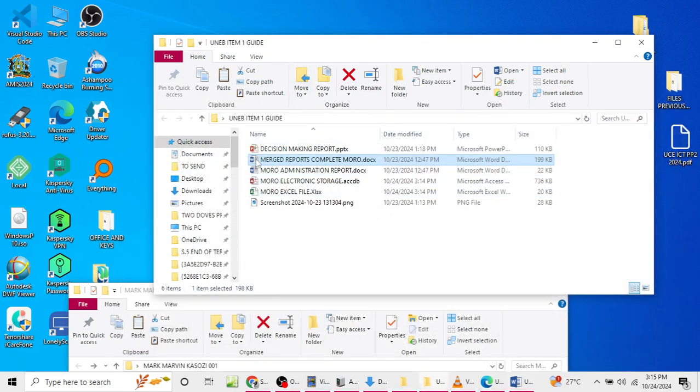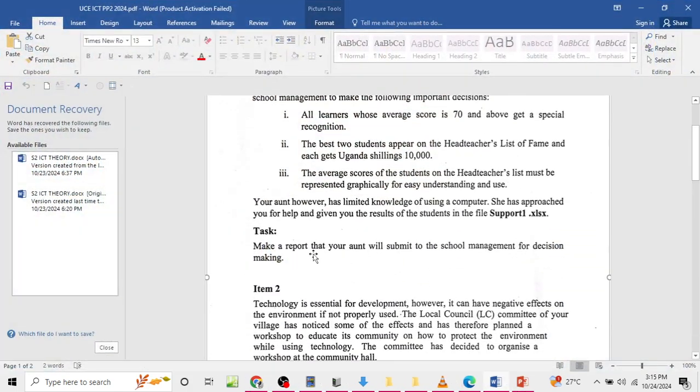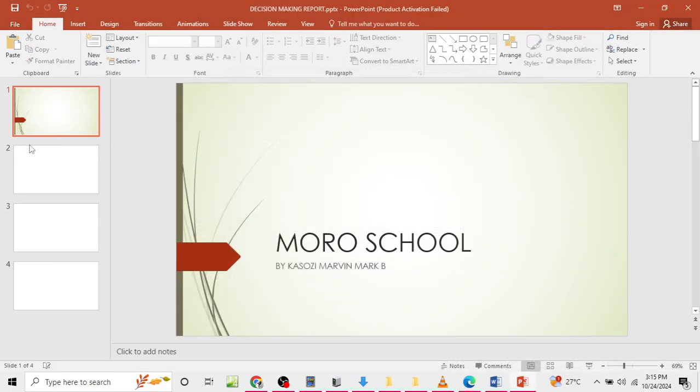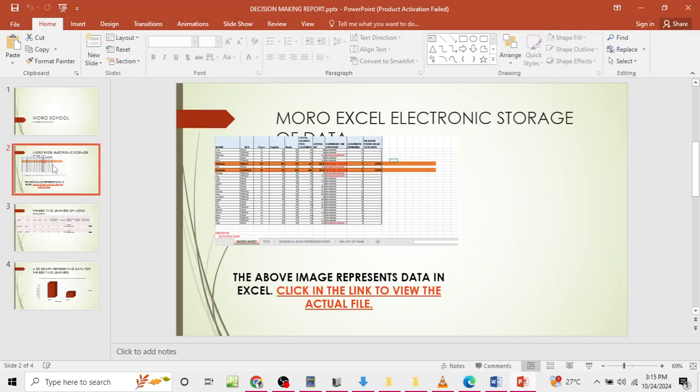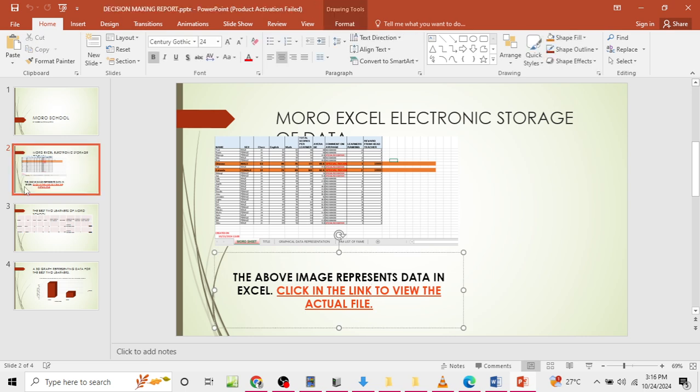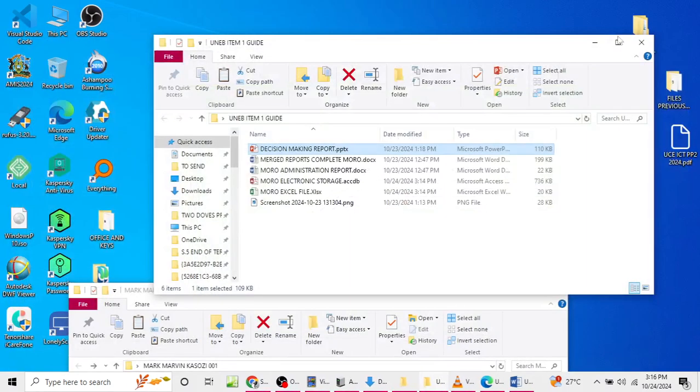And lastly, you can also do some PowerPoint, because in the task, we're told to make a report that we shall submit to the school management for decision making. Well, we cannot submit individual reports of learners to the school management. So the school management could just require something like this, a brief look at what transpired in the performance of the O-level students. Maybe if they click this link, they can view the actual Excel file, etc. So I'm going to do all this in the video, and straight away, let me kickstart.